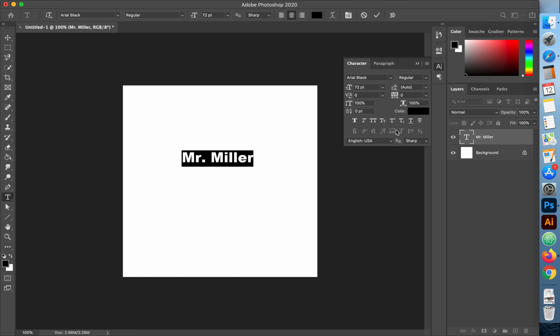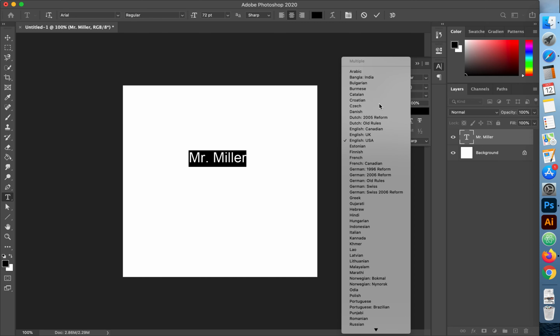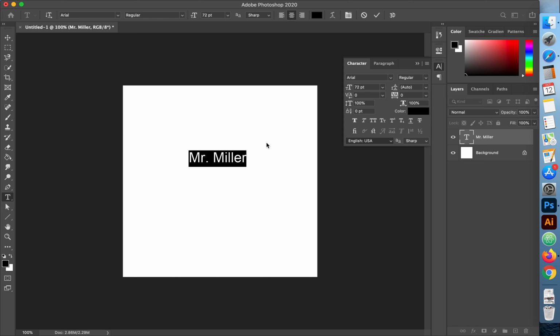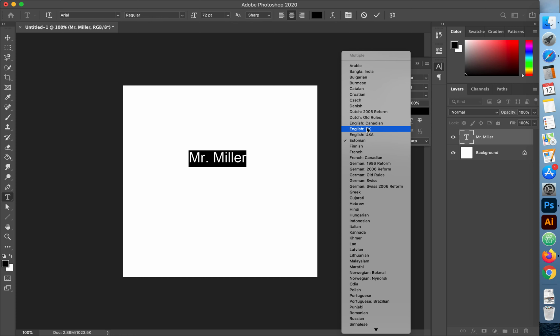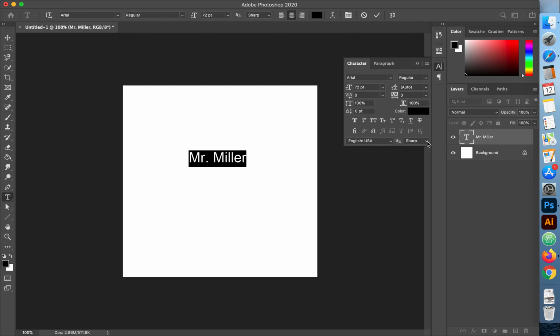These other ones will do additional things. Depending on the font style that you choose, sometimes these will light up and give you additional options that you can change for your text. It's going to change different settings there, and I can choose different fonts or languages if I need to. You notice that nothing changes here because the font didn't actually change. It's just changing the base language of the document.